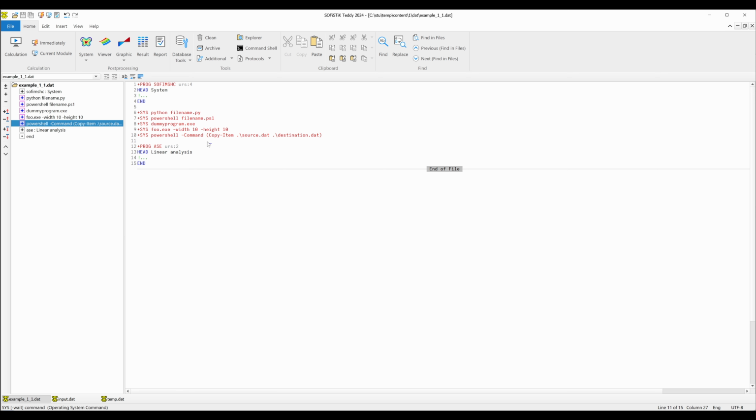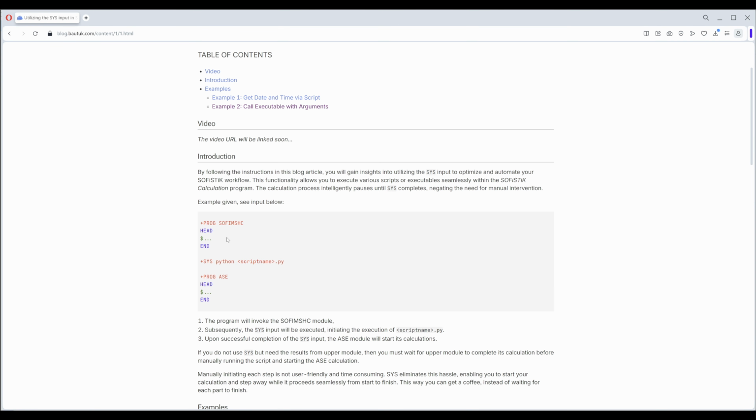As illustrated in the blog article, the first code block, if you start with calculation, first SOFiMesh will run. Then sys will be applied and calculated like a normal FEA module. After the sys calculation, ASE will continue with the calculation.